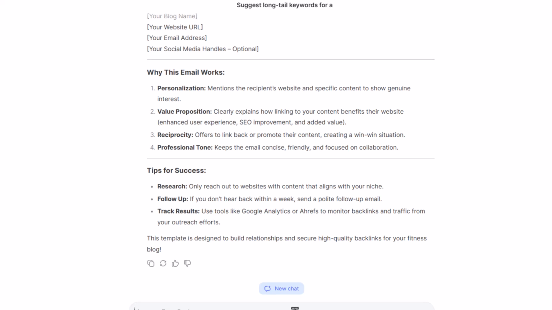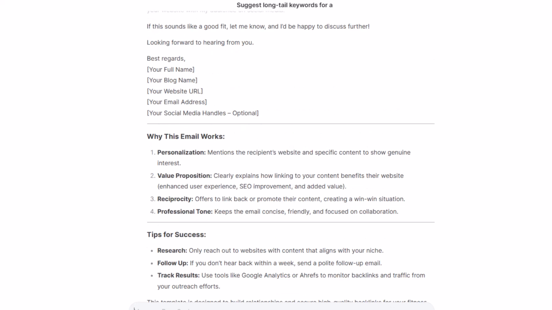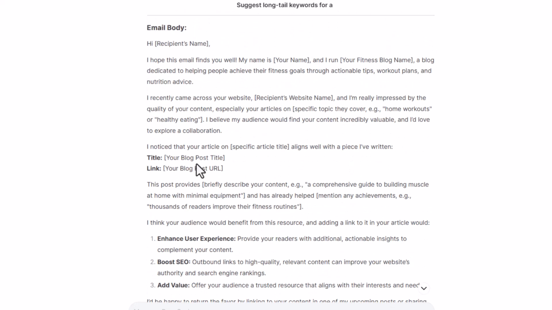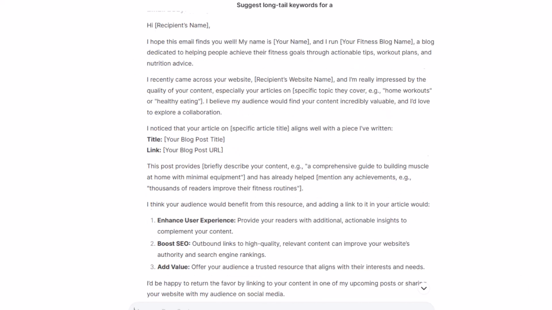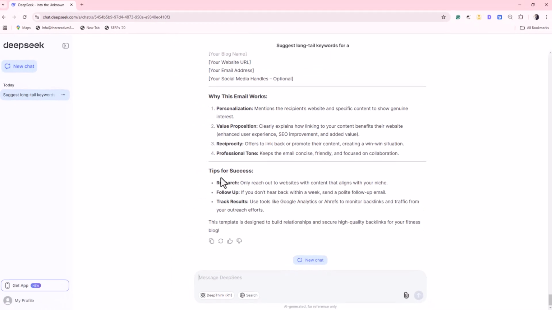Now here is the email you can use for backlink outreach. You can write the title here, link here, your name, your blog name. Within seconds, this tool has written a very professional email for you. Also some tips for success.